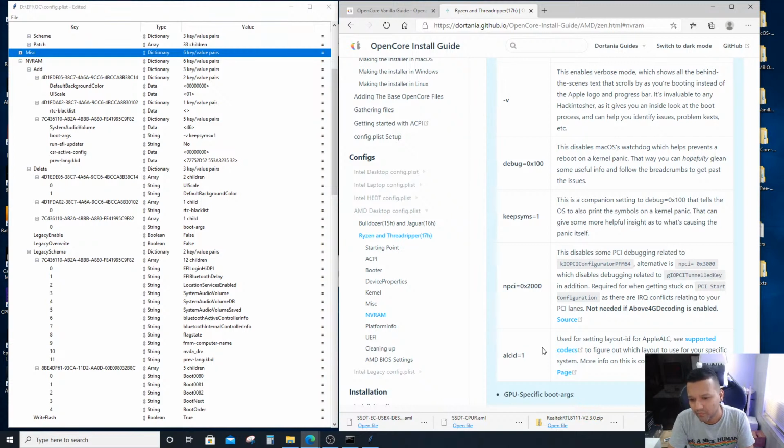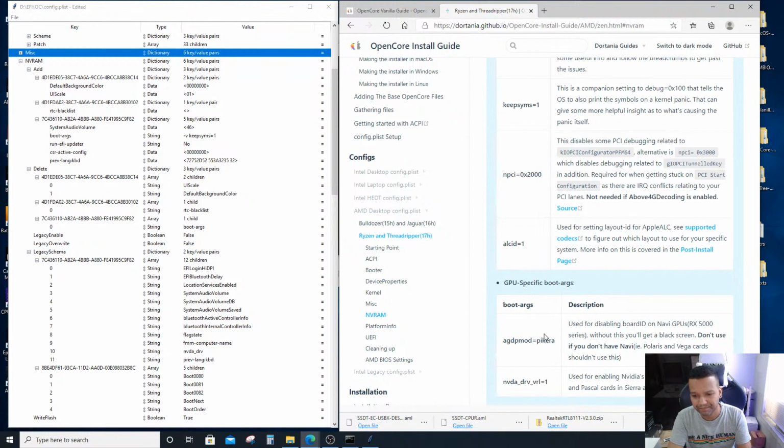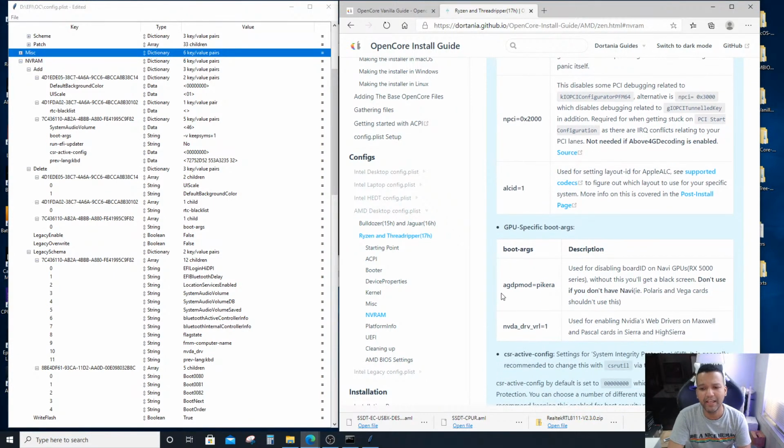Okay, and then alcid=1. That's for your audio. And here we have agdpmod=pikera. This one is for if you have an RX 5000 series graphics card. Currently I have an RX 570, so I don't need this. Basically this is for RX 5700, 5700 XT, 5600, 5500.